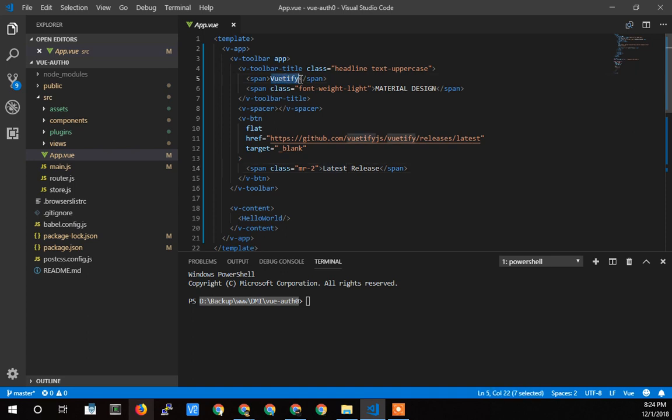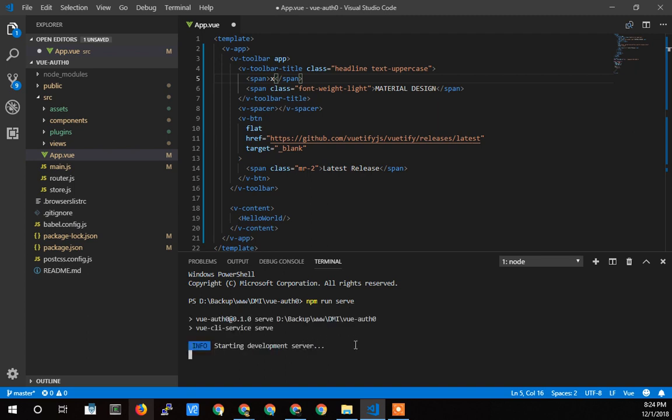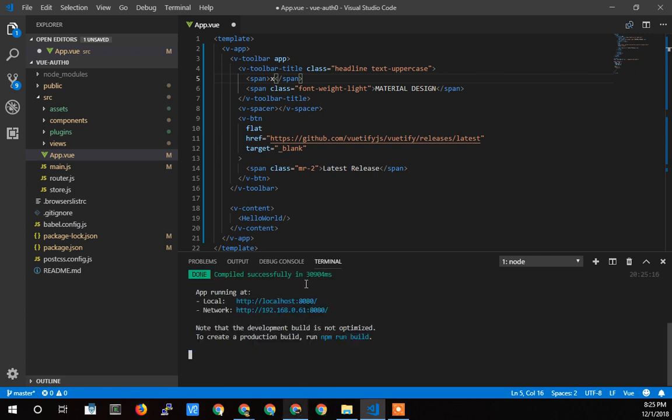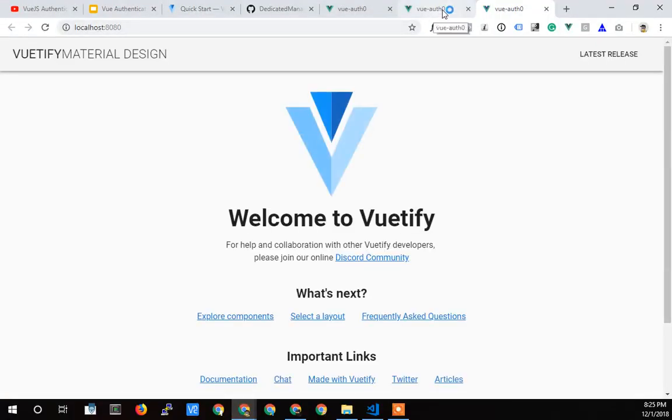So here's that Vuetify. If I change this to Vuetify X, I have to run the server again. NPM run serve. And again, I'm going to pause while that builds, and I'll come back and show you how it changed the website. All right, that finished up. Let's open up the browser again. Here it is again. So let's take a look.